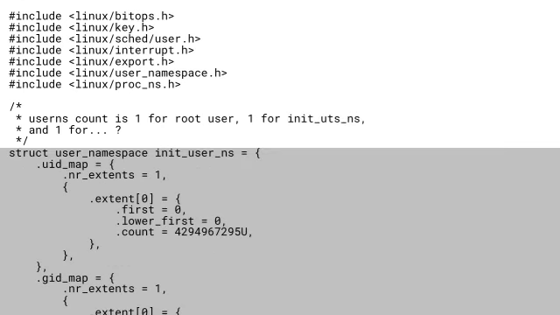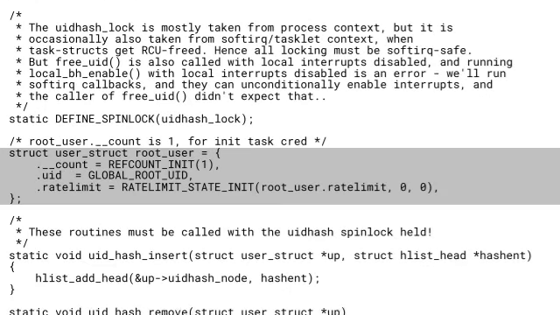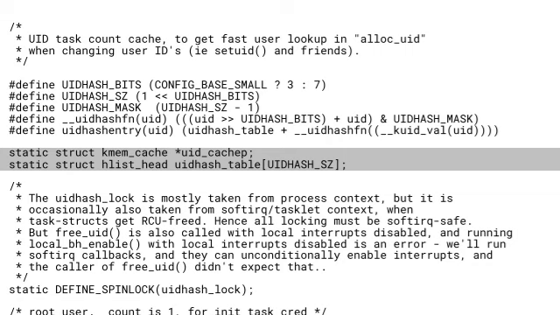Definition of the initial user namespace structure, default values for UID, GID, and project ID maps. Definition of the root user with initialization of the reference count, user ID, and rate limit. Declaration of variables used in the implementation of the user cache, including the kmem_cache for user_struct objects, the array of hash lists representing the user IDs, and the spinlock used to protect the hash table.